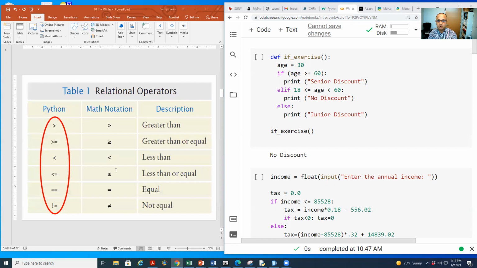But now let us look at our second point, which is decision making. Here we need to keep in mind the symbols we use for mathematical calculation, because in Python, a few symbols differ from what we do on a normal calculator.